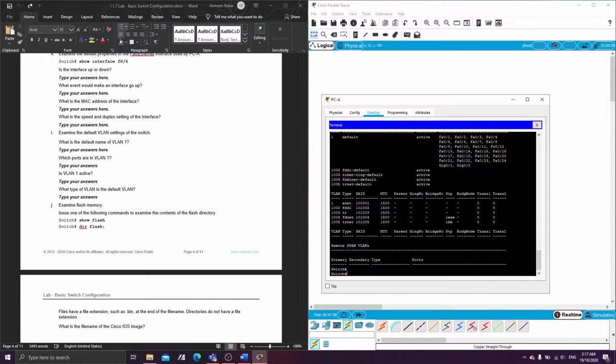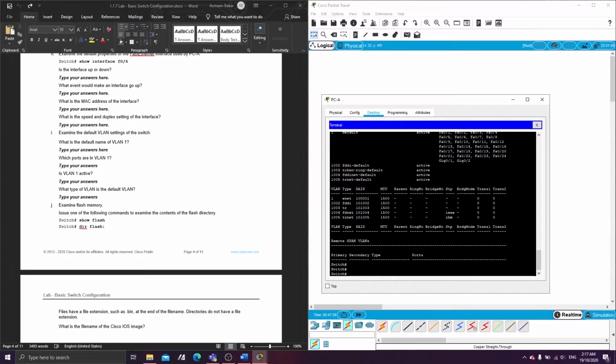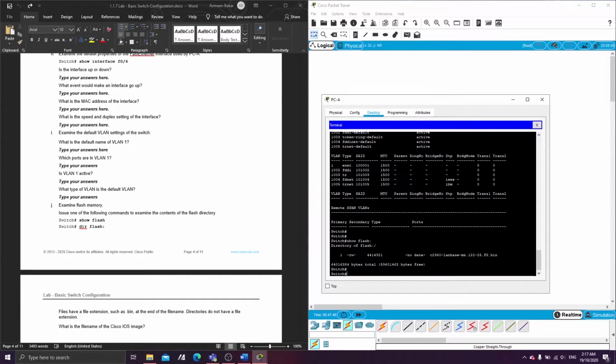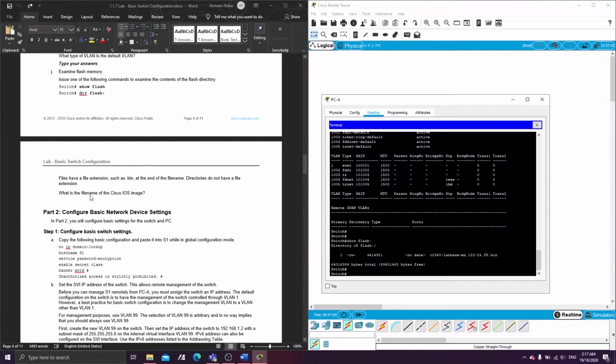Examine flash memory. Show flash. Okay, now we can see the flash memory. What is the file name of the Cisco IOS image? 2960 LAN Base mz 122-25.FX.bin.